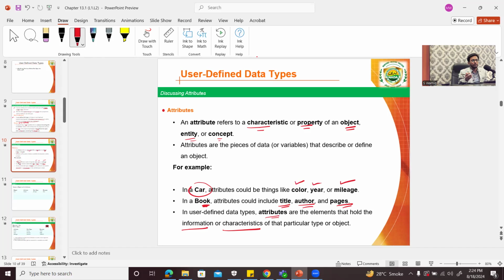If you have an object, there are a number of ways you can describe it. For example, if it's a car, its color, year, mileage, or company could define it. If it's a book, its title, author, and pages. So attributes are the elements that hold the information. You can see that color, year, and mileage are attributes, and title, author, and pages are attributes as well. I hope you are clear with that.